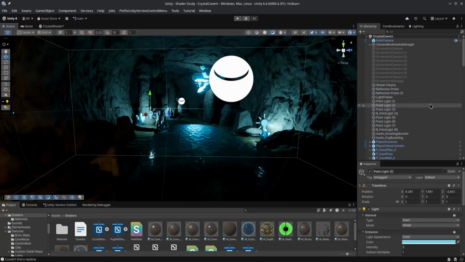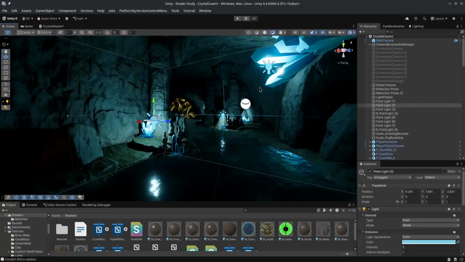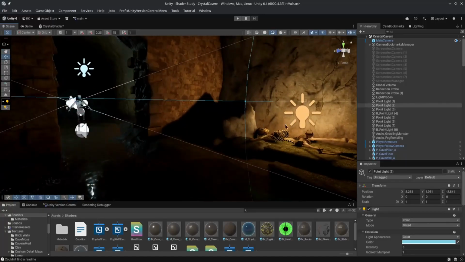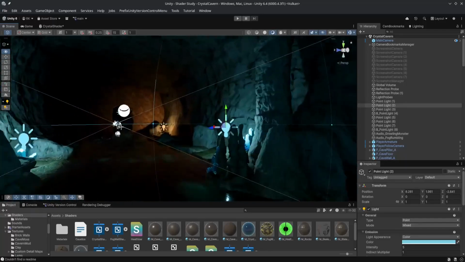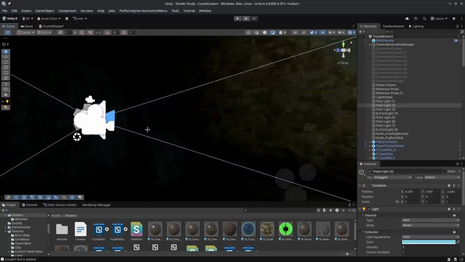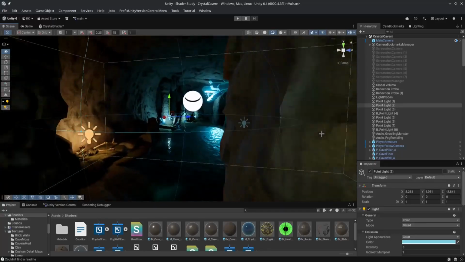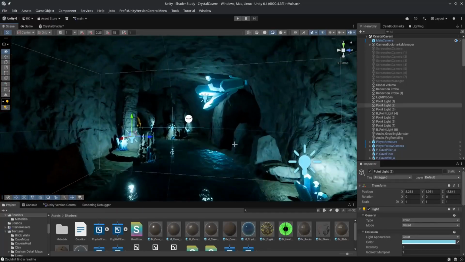Other than that, the lighting is baked, and most of the lighting, these are real-time or mixed lights. This light is baked. This light is baked too. I baked wherever I could, and wherever I couldn't or chose not to for certain reasons, because I needed real-time shadows, I chose to keep them that way.